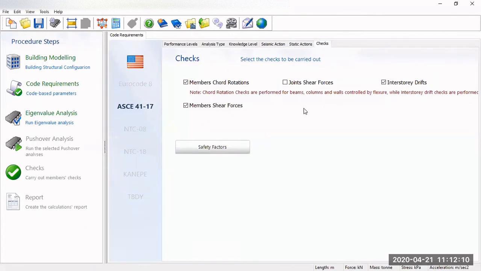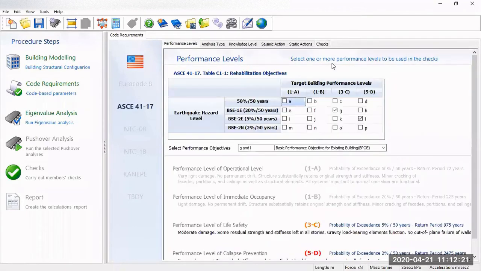What kind of check we want to carry out? In this example here, I will create 3 checks, maybe member shear, member shear forces, and interstory drift check. Okay, so once we are done with all our settings, we can start to do our analysis.